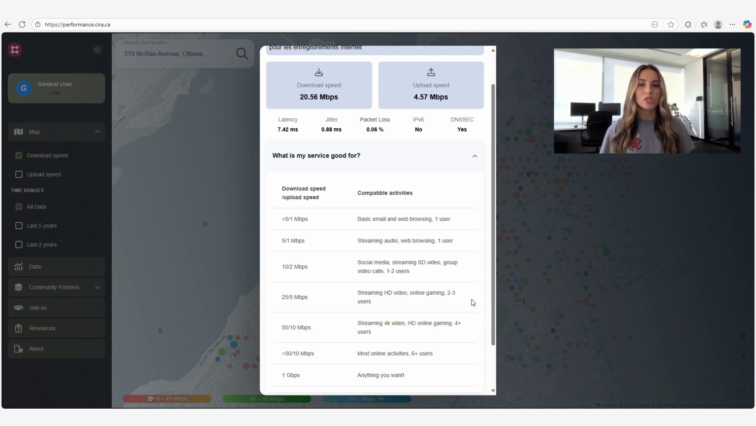If your speeds are lower, the chart might indicate more basic usage, like web browsing, emailing, or just one device at a time. If your speeds are higher, it will show that you can handle more intensive tasks, like 4K streaming or large file uploads, or a whole family of devices online at the same time.